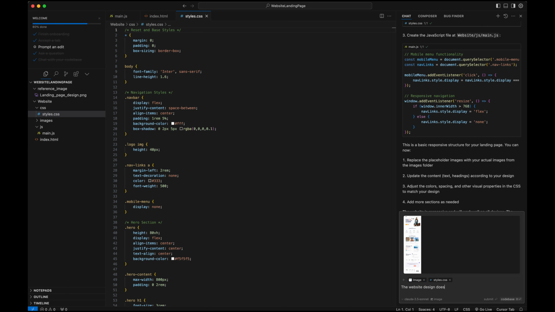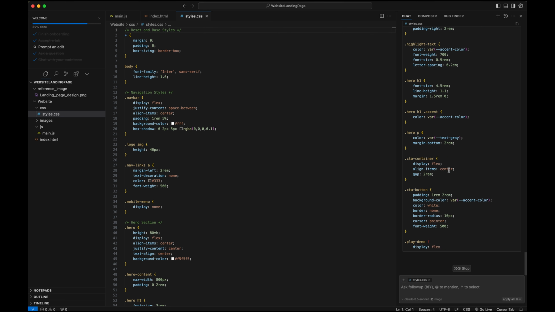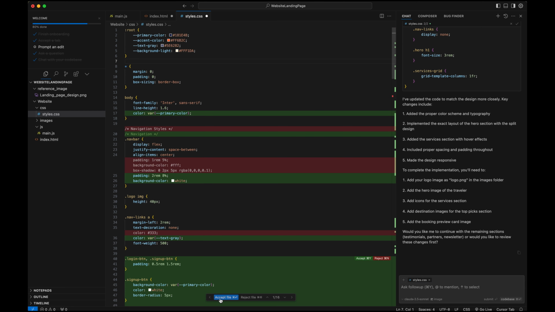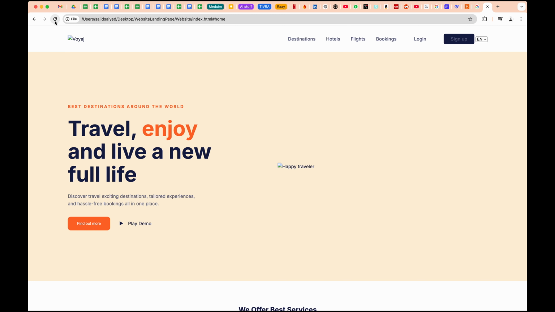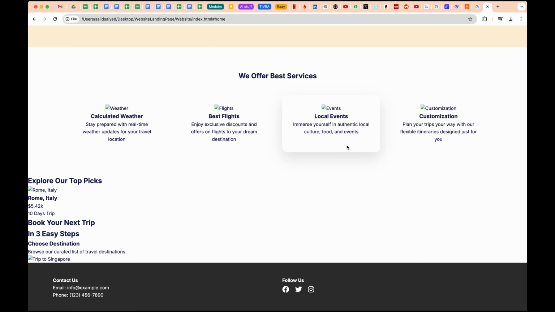This time we will upload the image in the chat window for Cursor to refer. Let's tell Cursor that the website design currently does not look like the reference image. So we are attaching the image here and it should make the website look like this. We will accept and save the changes. Back in our browser, refresh the page. Okay, this is now starting to take shape. Still far away from our original design, but we will get there.